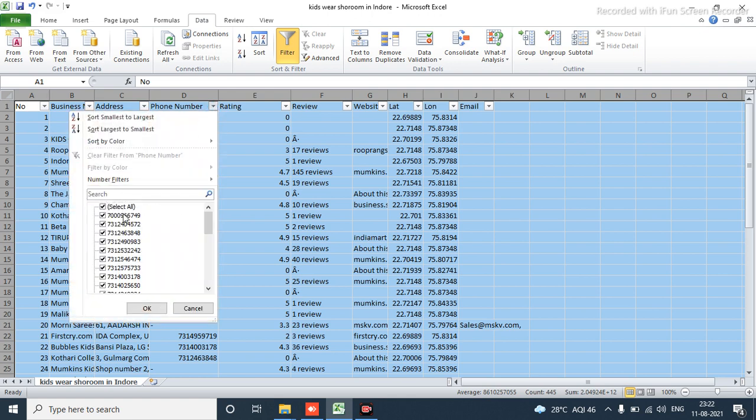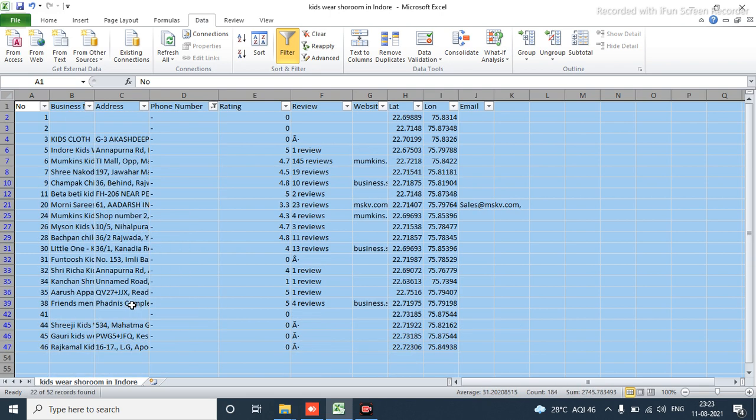You can see now all the numbers are selected and blank is also selected. We will select only blank. So first we will unselect all the data, then select only blank, then OK. When we press OK, we get the sheet like this. All the blank rows are there because we selected only blank.